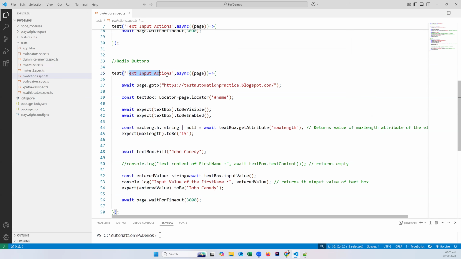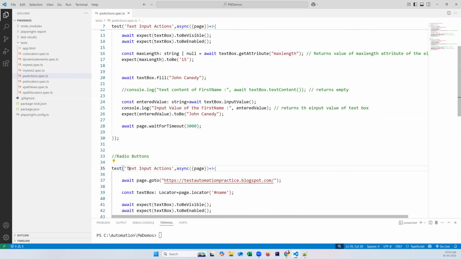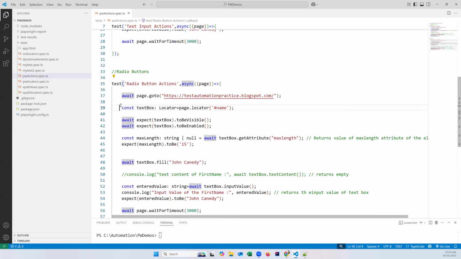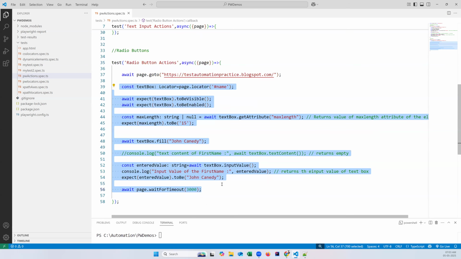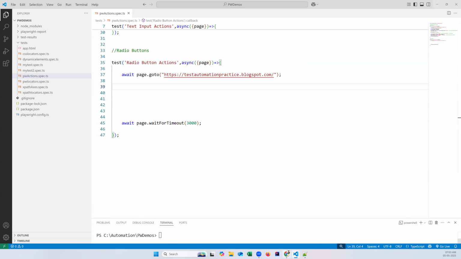Here I'm trying to change the title. The title should not be the same. Remember this: every test title should be different. So I'm changing the title of the test, let's say radio button actions. And again, I'm using the same URL, and I'll remove this code for now. I just removed this. Now we'll see how we can perform actions on the radio button.